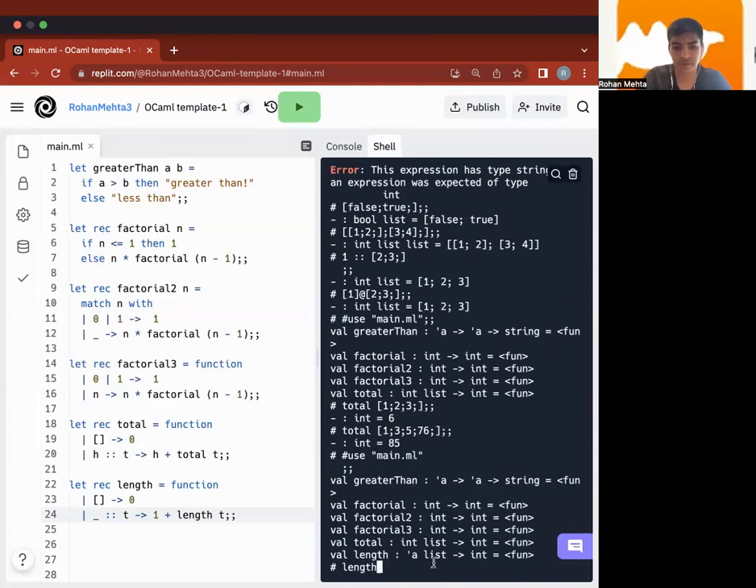Length is loaded in, you can see right there. And I should note that, again, we have been generating types for these functions. So something interesting you'll see here is total has to be a list of integers because we can't add together elements that are not integers. Length, on the other hand, the OCaml compiler realizes that it can be a list of anything. And so it uses this generic abstract type 'a to stand in for anything.